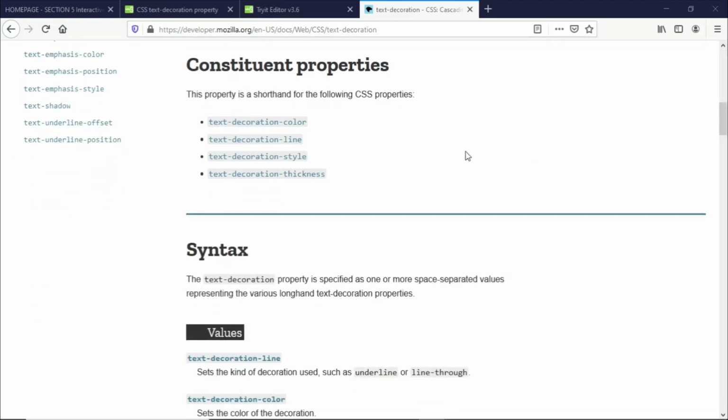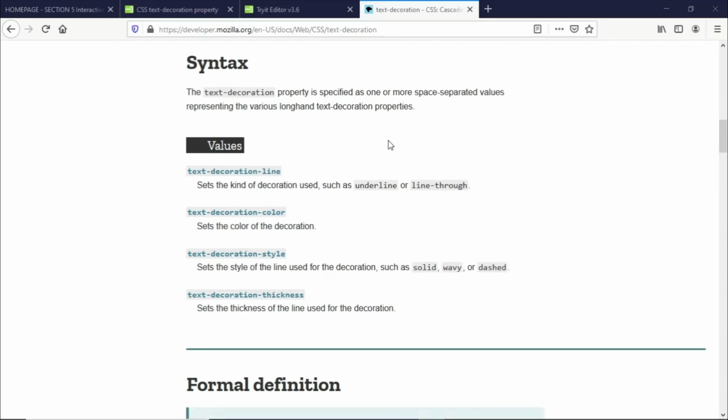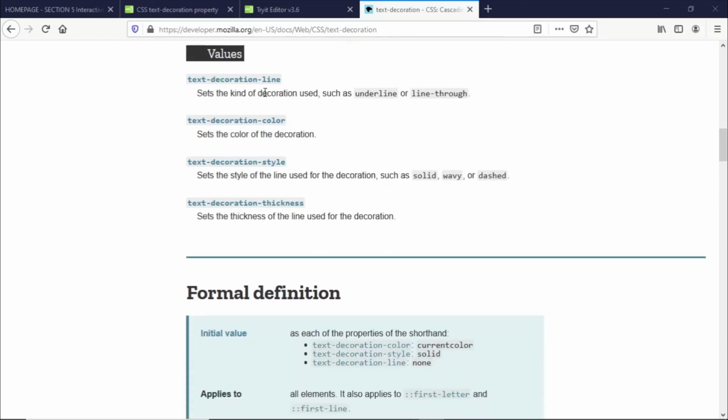So again, I would suggest that you run through the documentation here, so at least you will be more familiarized with some of the syntax that we have for using the text decoration property. It shows here that the property is a shorthand for the text decoration color, line, style, thickness. We already know that. Here, the property is specified as one or more space-separated values representing the various longhand text decoration properties. So for the values, we have text decoration line, which sets the kind of decoration used such as underline or line through. Text decoration color will be setting the color.